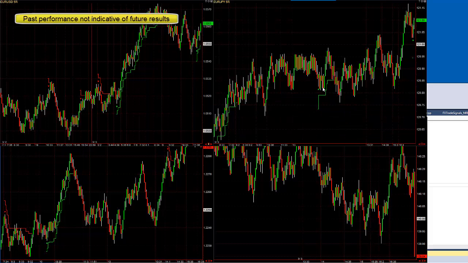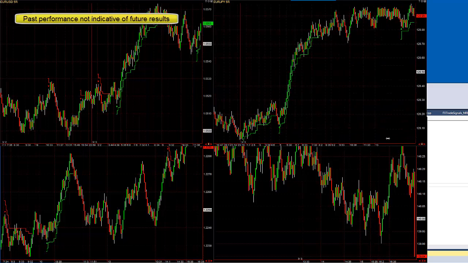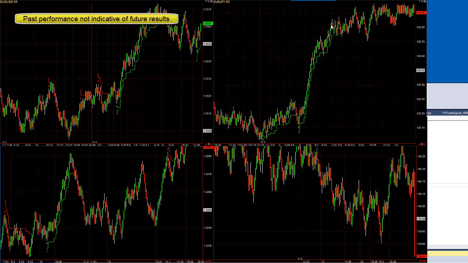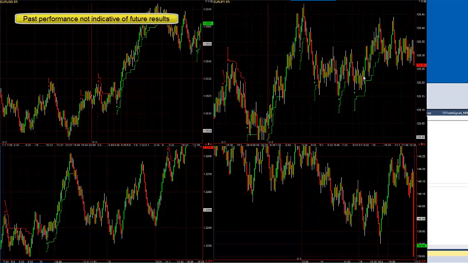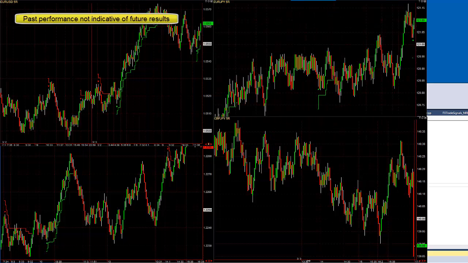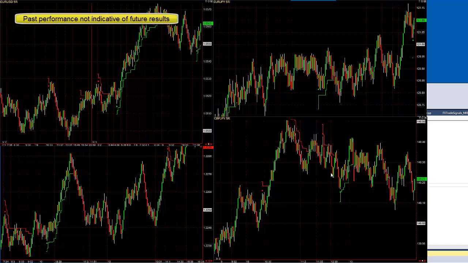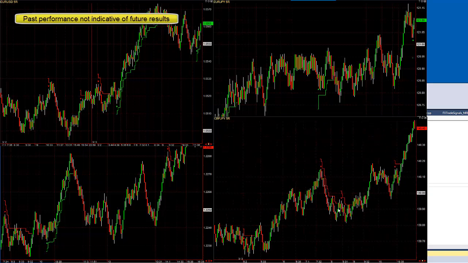Euro yen, pretty much a 5-6 pip loss there. Earlier in the day, huge 50 pip win and about a 10 pip win. Previous day, you can see small win, small loss, break even, small win. Pound yen, small win, break even, small win, loss. Went long right here. That's pretty much a 5 pip loss, small loss, win.